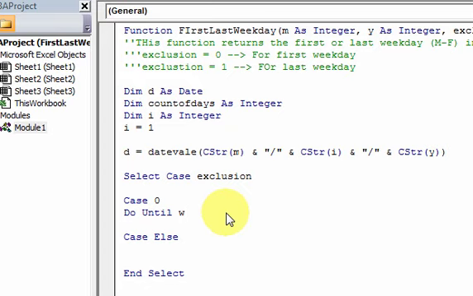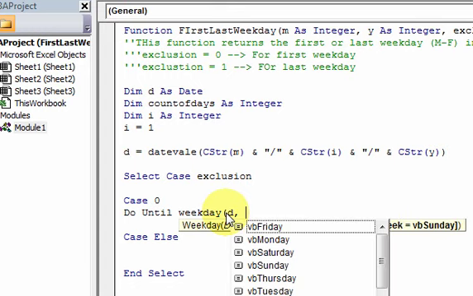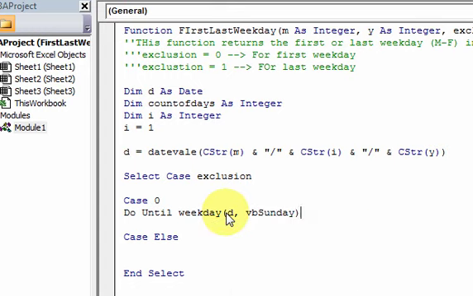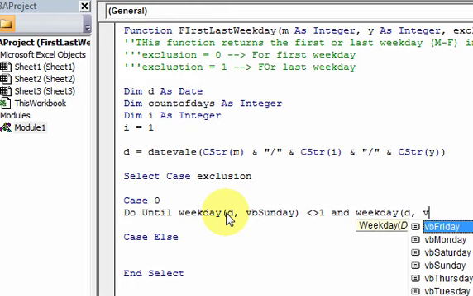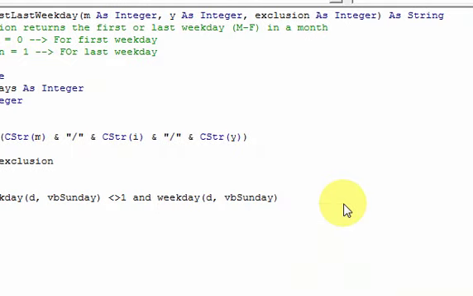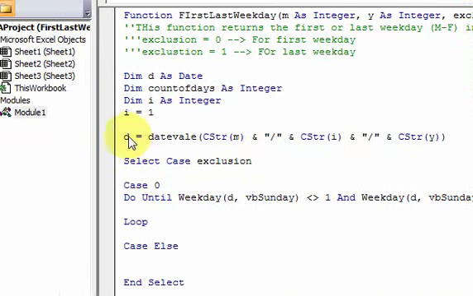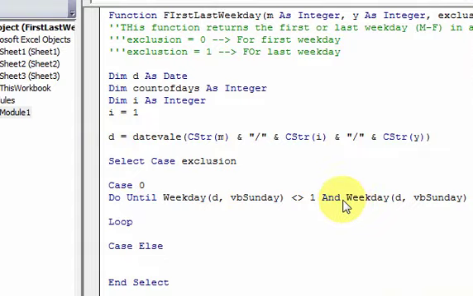So we do this, do until weekday(d, vbSunday) does not equal 1, and weekday(d, vbSunday) does not equal 7. So what we're doing here is we're going to start at January 1st, and we're going to loop until the weekday is 2 through 6.